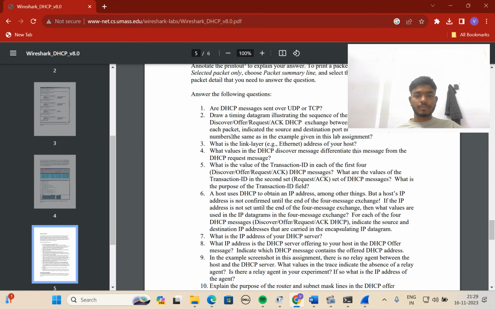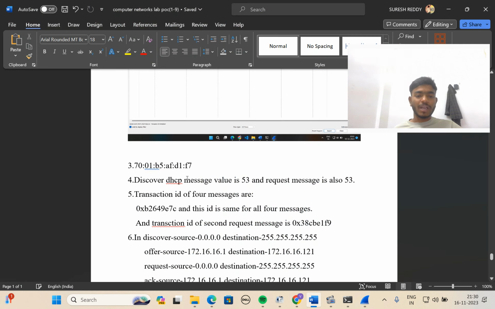Now, what is the value of the transaction ID in each of the first four messages? What are the values of the transaction ID in the second set of messages? What is the purpose of the transaction ID? I will show you. The transaction ID of the four messages is 0xB. These are all the four messages, and the transaction ID of the second message is 0x3.